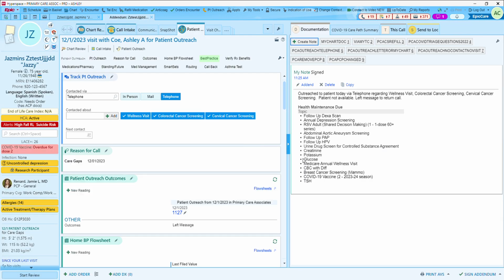Our second outreach to the patient is done via mail. You'll change your track outreach to mail. You don't need to complete your reason for call as it's already defaulted from last time, so you'll move straight to your documentation. In here, you're going to use .pca, outreach letter, or my chart. Again, you can have this saved as a speed button.